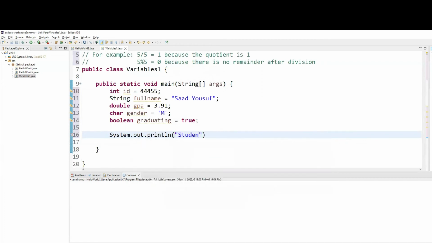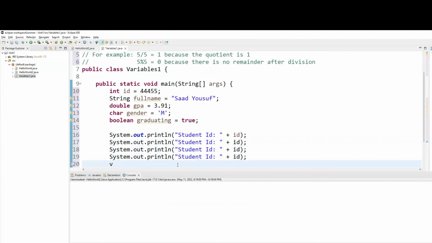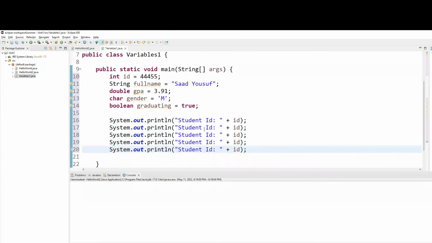System.out.println, student ID. As I begin to use my variables, you will see the orange line starts disappearing on the variables in the first 5 declarations. Student gender. And notice I don't have to display them in the same order that I declared them. Student GPA.